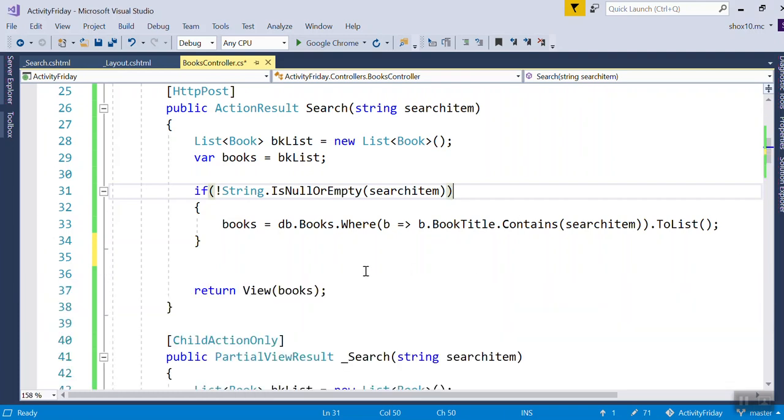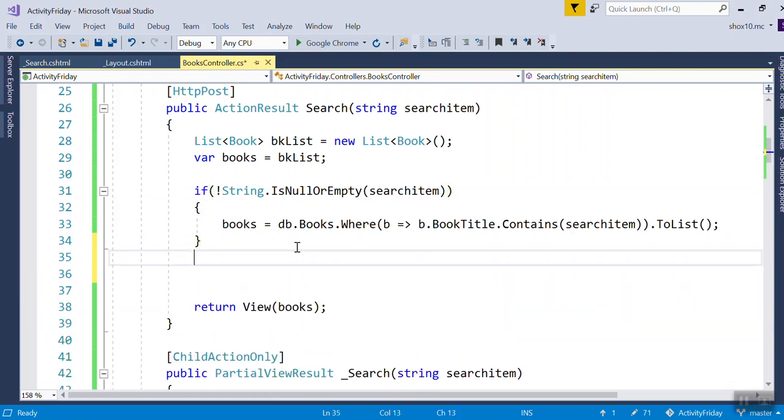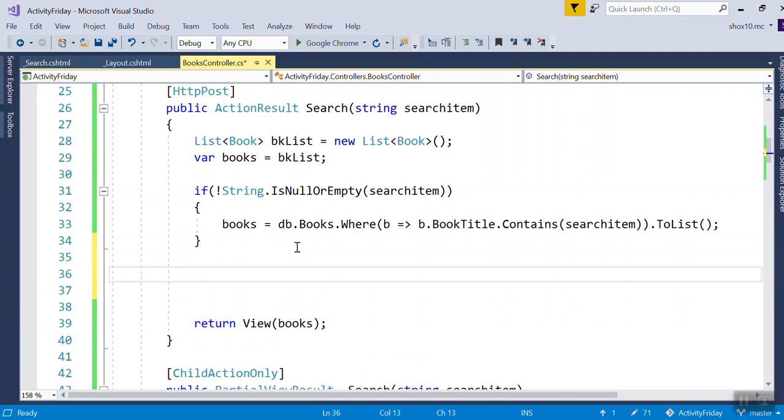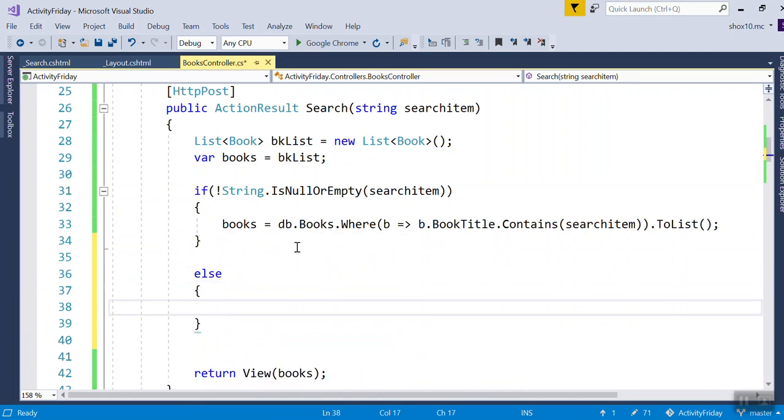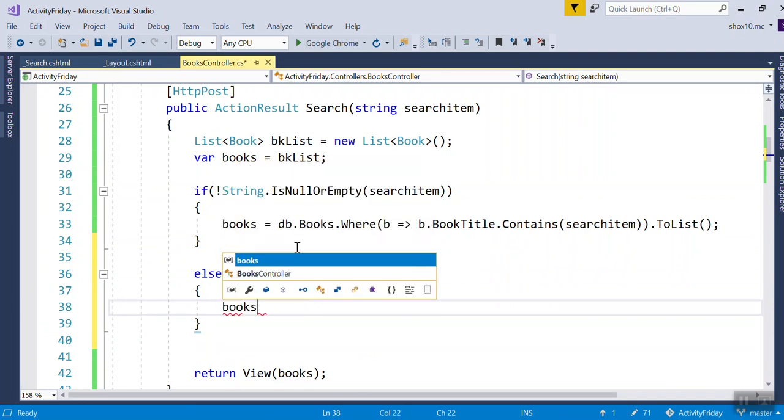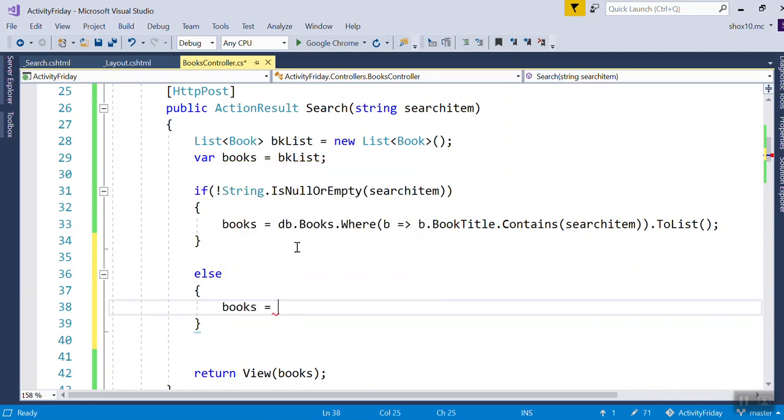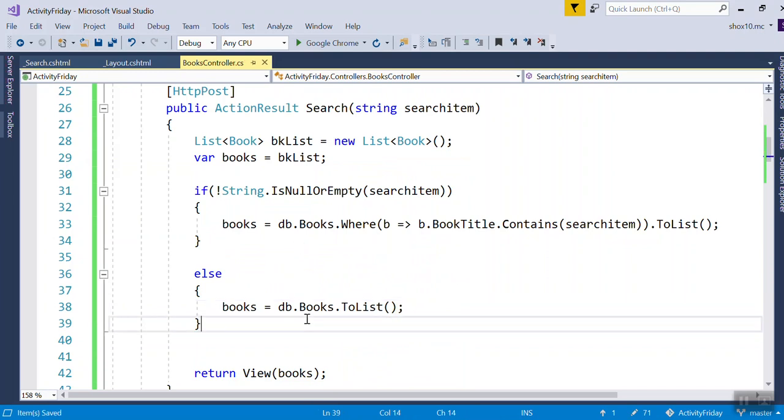Okay, there are two ways to have a notification for your products or for any items that are not found on the list. So you need to have an else side here. If it's empty, then it will just break the process. So what you could do is say books is equal to db.books. You want to list all the books in there.